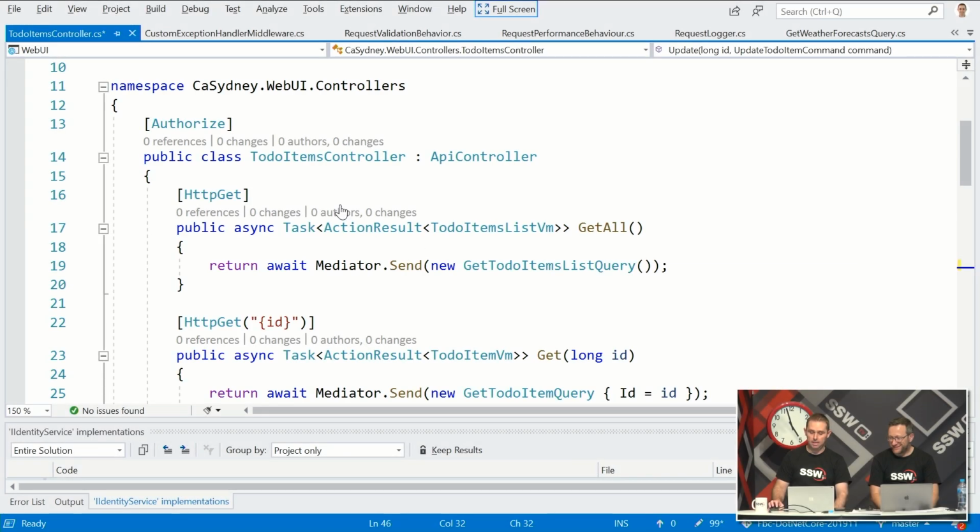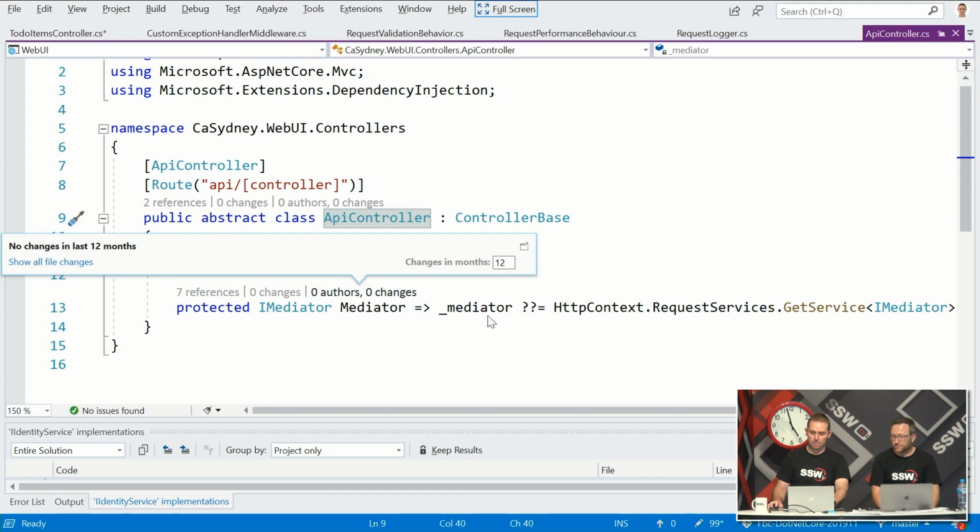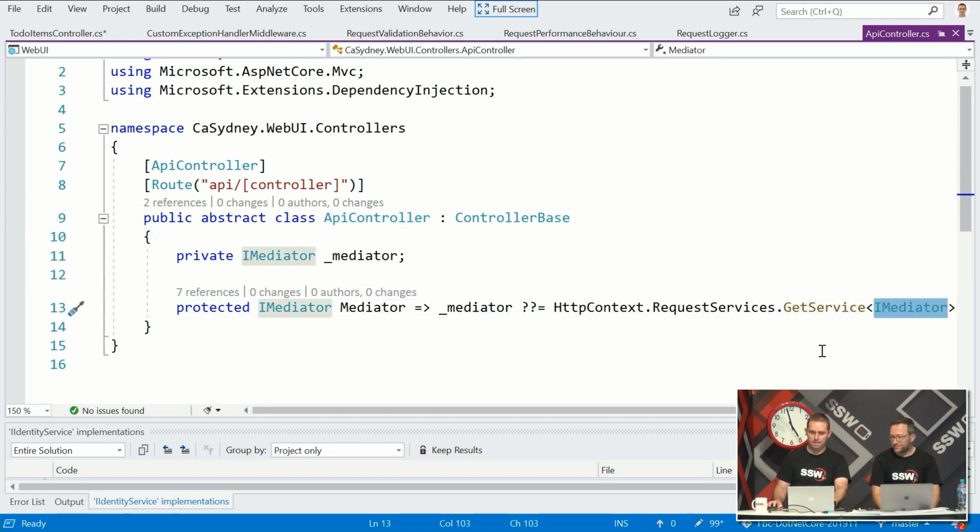So how do we set up the mediator behind the scenes? We've just got a little API controller based class, and its responsibility is just to dependency inject mediator when required. So it exposes this property. It'll go ahead and get mediator when it's needed.